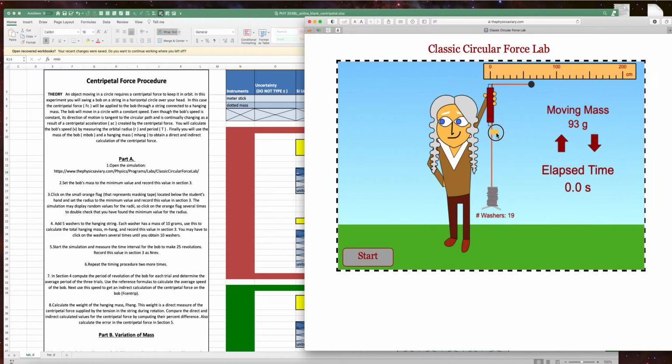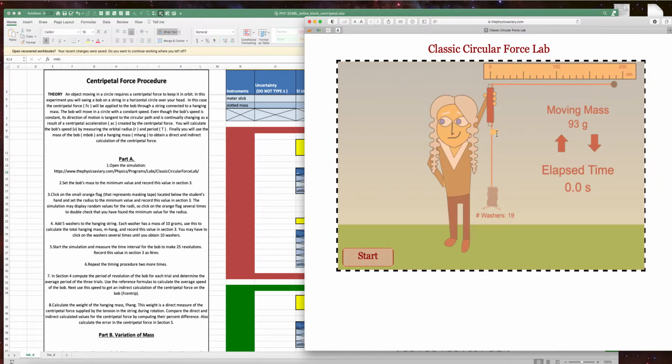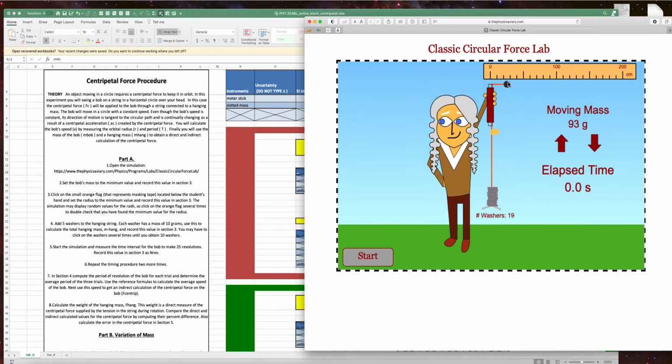I recommend that you try this a couple of times to make sure that it keeps going to the minimum value here. I don't know if I said max a little while ago, but I meant minimum. So make sure that the radius goes to the minimum value.